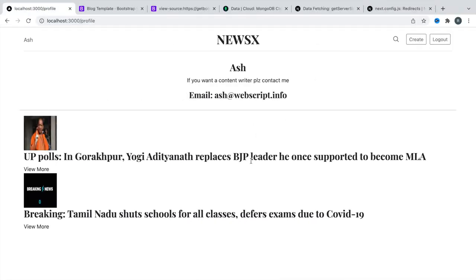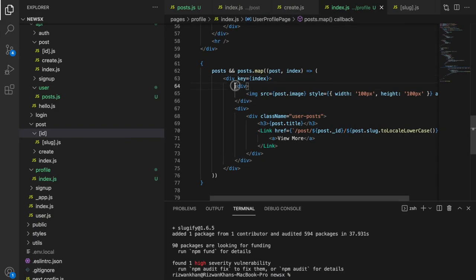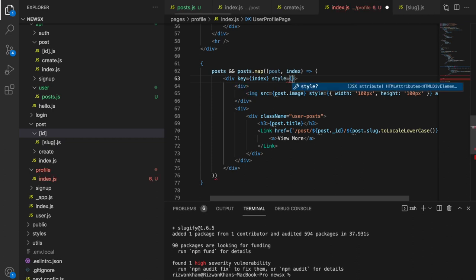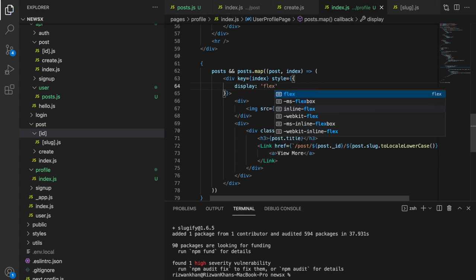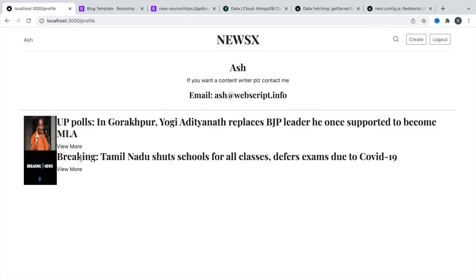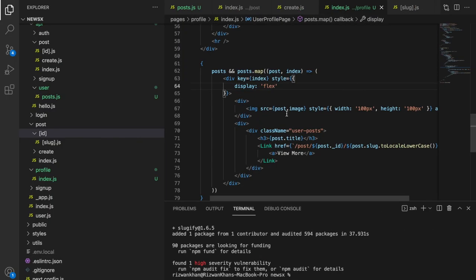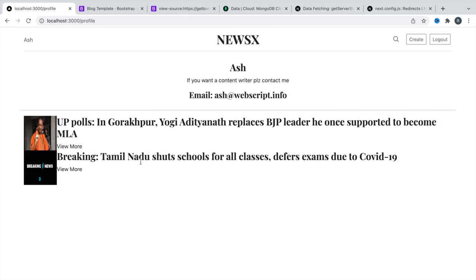Save. Perfect, right? We can set these two to flex. Say style, display, and then flex. Now it is side by side. And we can have spacing around this title, or spacing around the image.